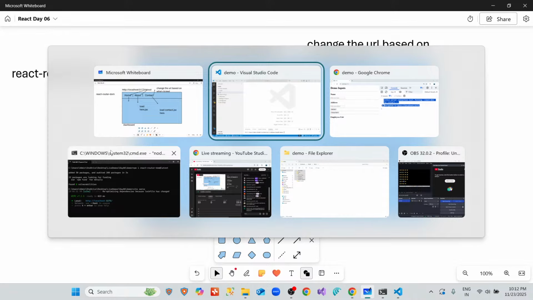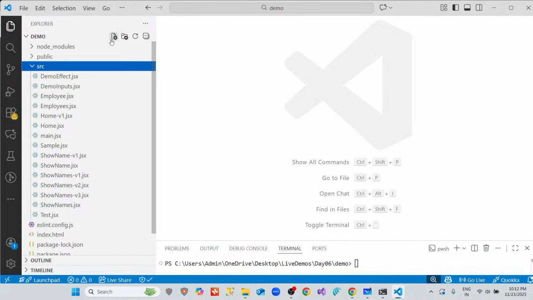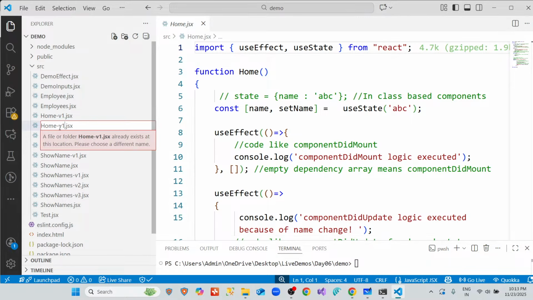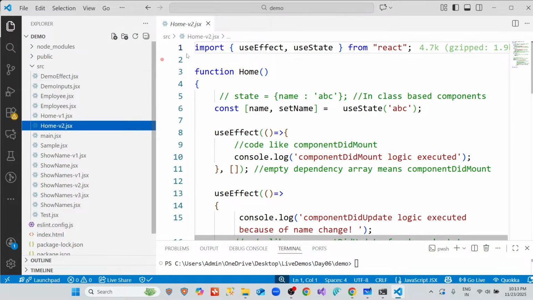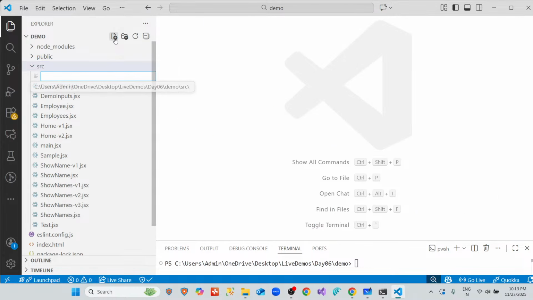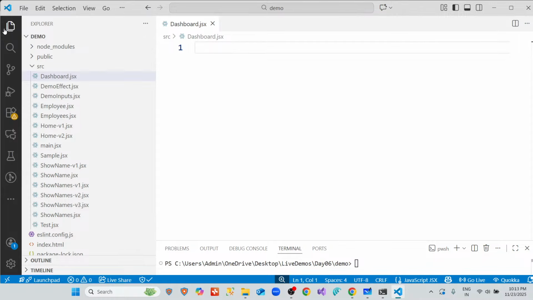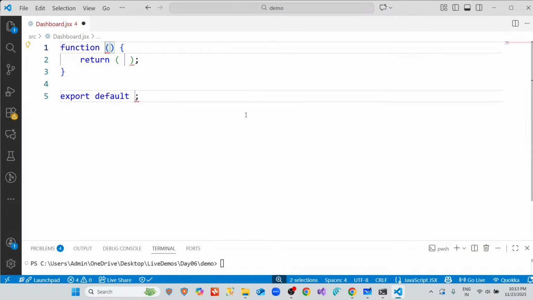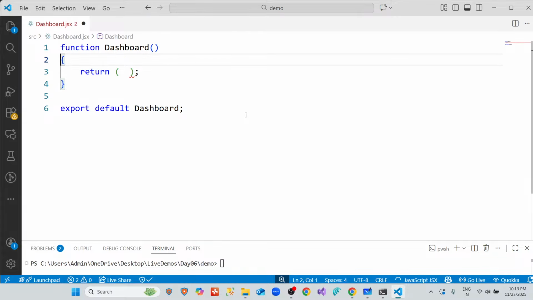Now let's see what happens here. Go to the code. Let's add over here in src. There is already home, but I'll be calling it home and dash v1. Just keep it simple, maybe v2 because v1 is already there. Okay, here we go. Let's now add a few of the components. Let's add dashboard.jsx. There is going to be ffc, all functional components, nothing else. Dashboard. Okay, there we go.